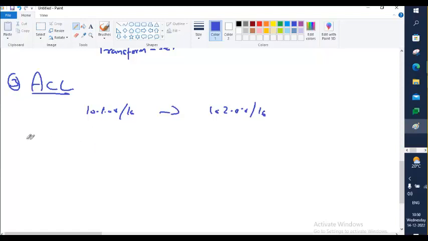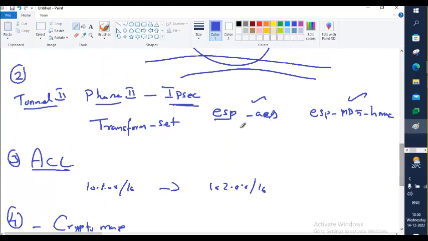The fourth step is the final step, where we'll put everything together using a map called a crypto map. This is the place where we will call the transform set.